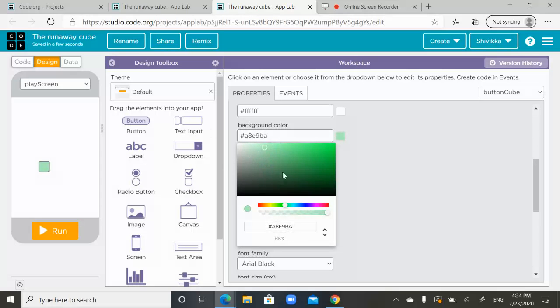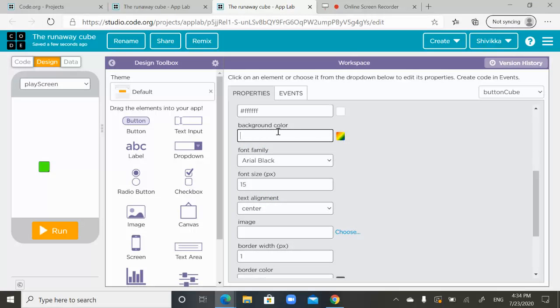Gray, very light green, kind of light green, and regular green. But I have a guide here. Mine is going to be hashtag E1233F. See, mine's kind of a reddish color.